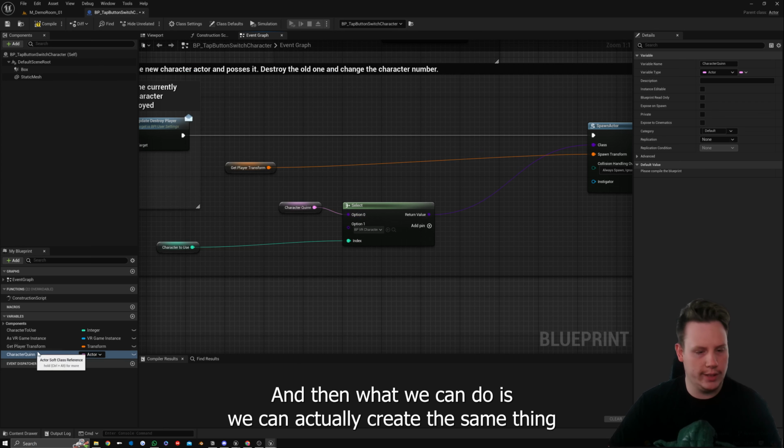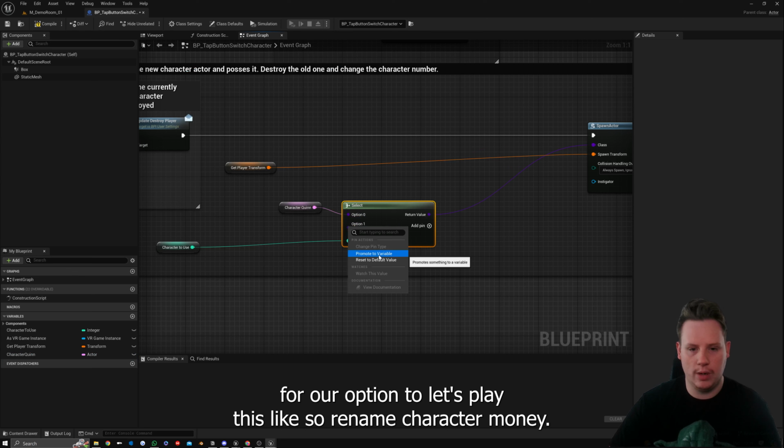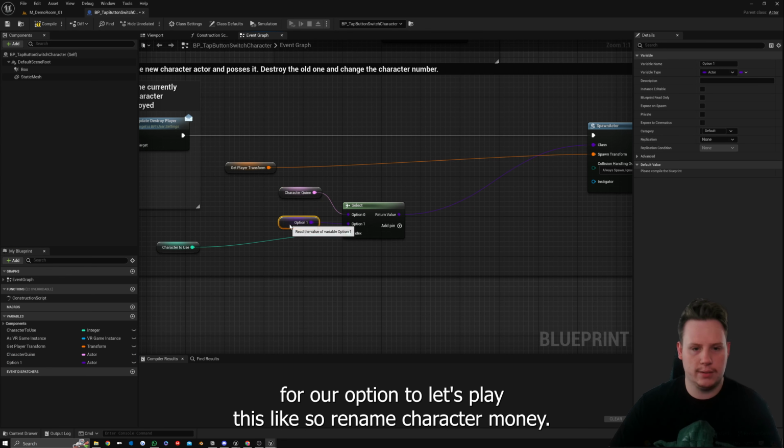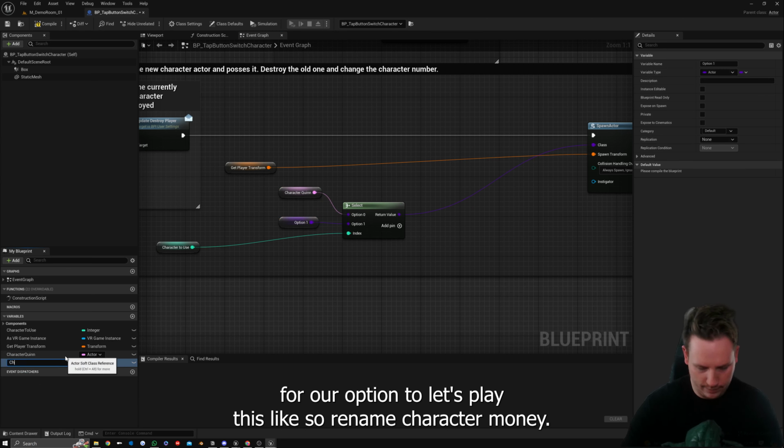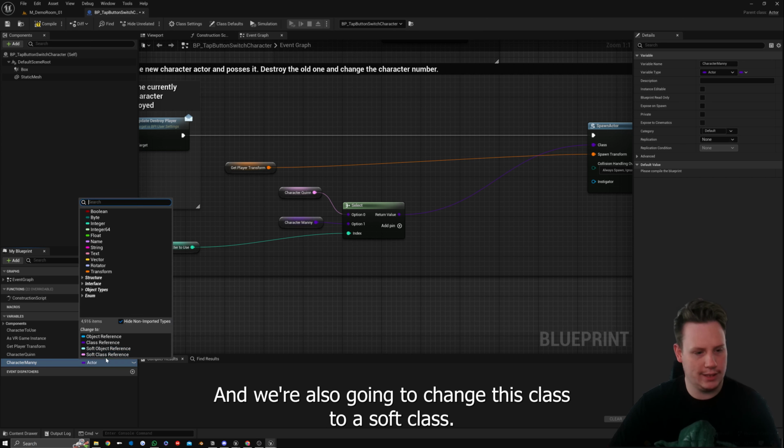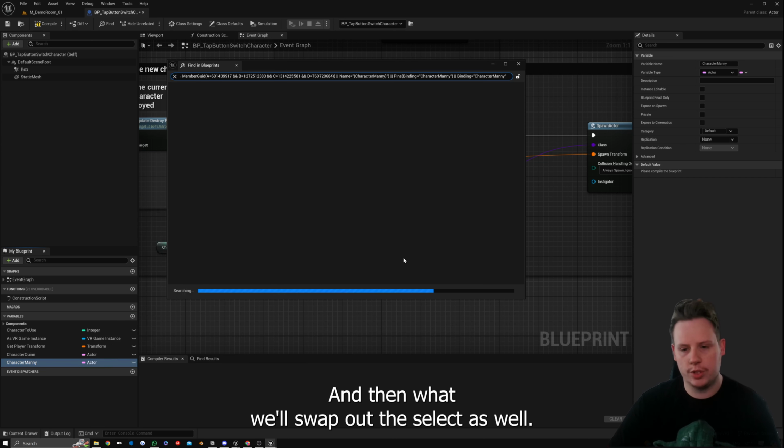And then what we can do is we can actually create the same thing for our option 2. Let's place this like so. Rename character Manny. And we're also going to change this class to a soft class. And then we'll swap out the select as well.